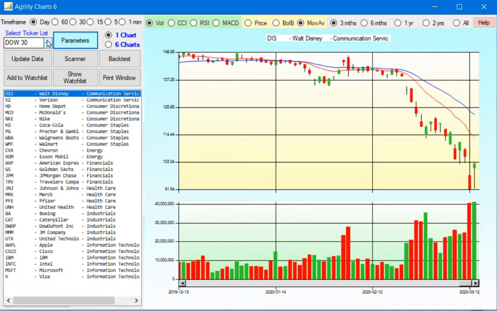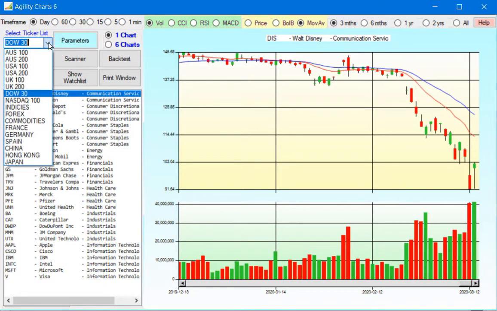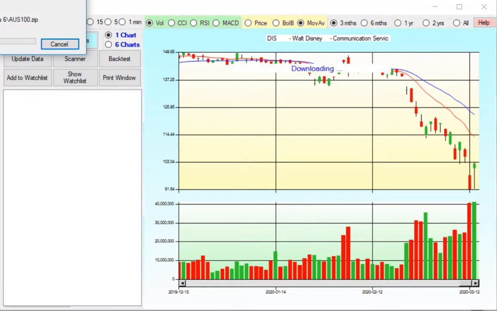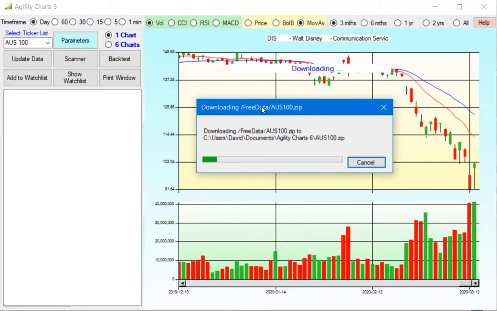At the moment we have the Dow 30 ticker list selected. We can select multiple ticker lists. There are a number here. For example, we use the Australian top 100 stocks. So I'll select that. On first selection, it will automatically go ahead and download them from the website.